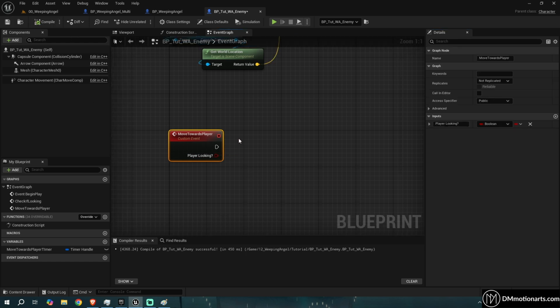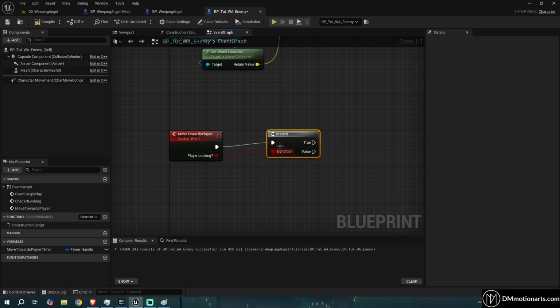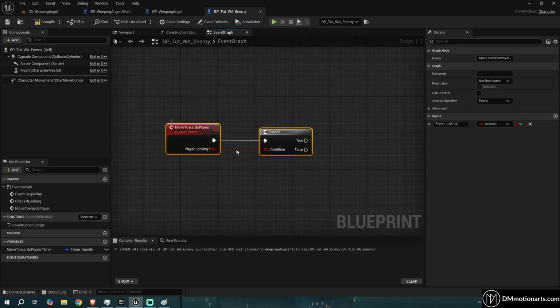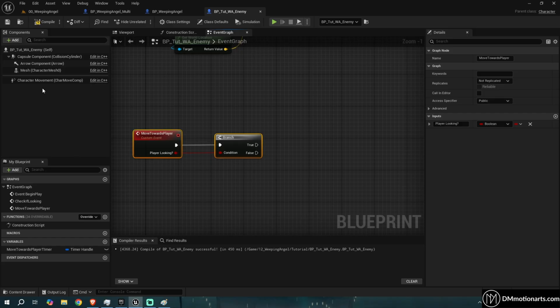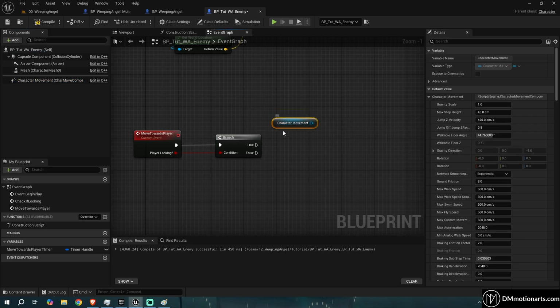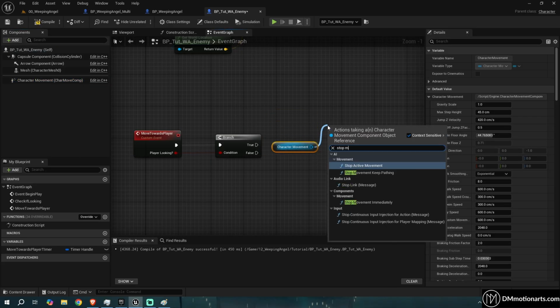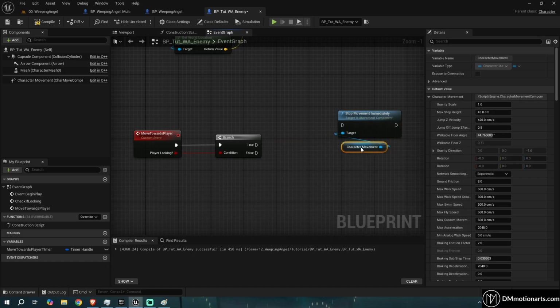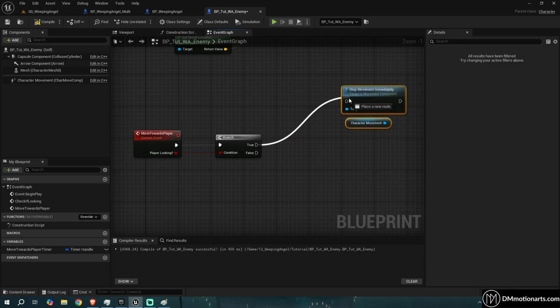So if it's looking, we will do something else. If I hold this and press B, it will create a branch. If the player is looking, we get the character movement like this, and then we will do stop movement. We haven't added the movement yet, but it's stop movement immediately.